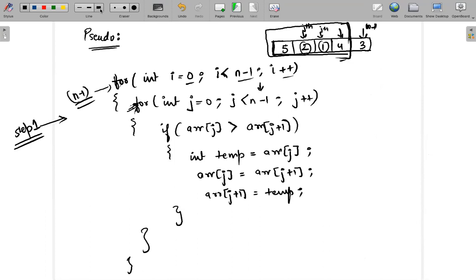Okay, so in the first step, I know I need my j to go till n minus 2. Or I can write j is less than n minus 1. But in the second step, so in the first step, I need my j to go till here. In the second step, I need my j to go till this position only. So j should be less than n minus 2. In the third step, I need my j to go till n minus 3.